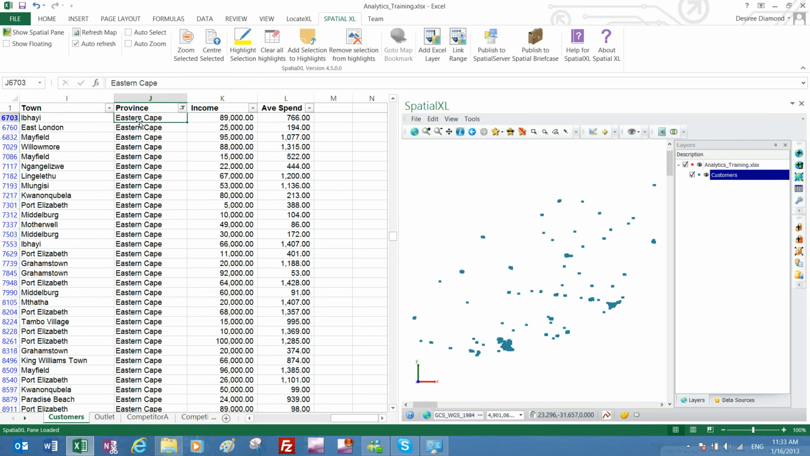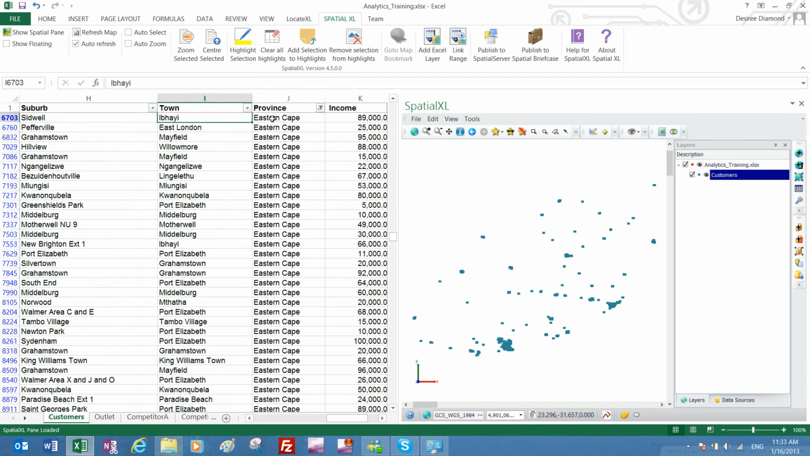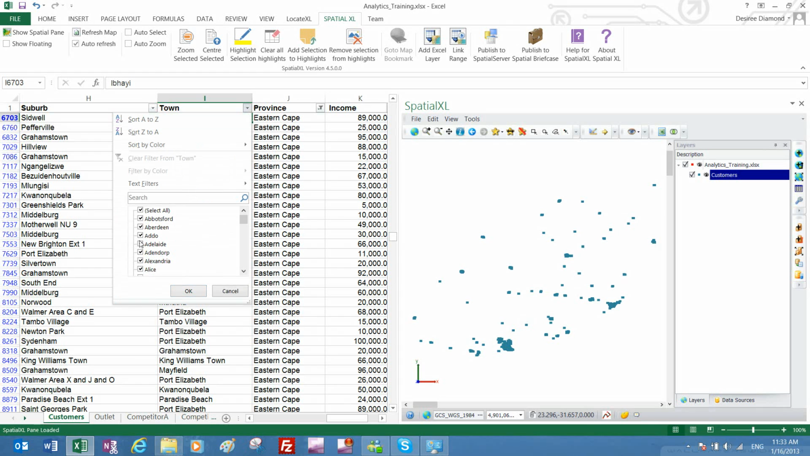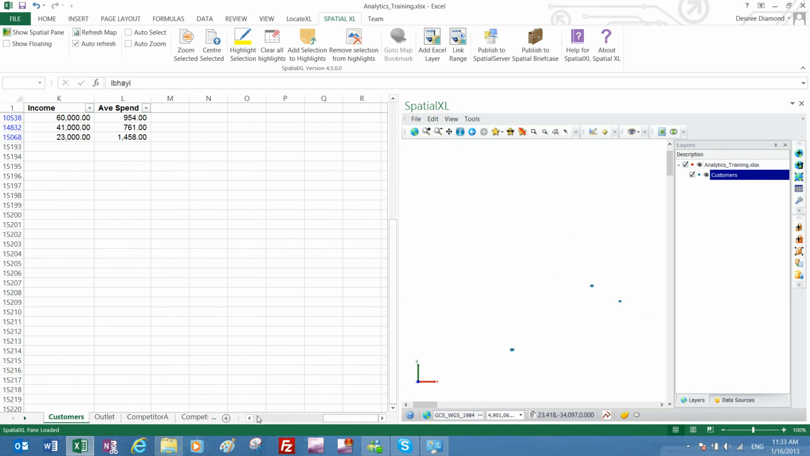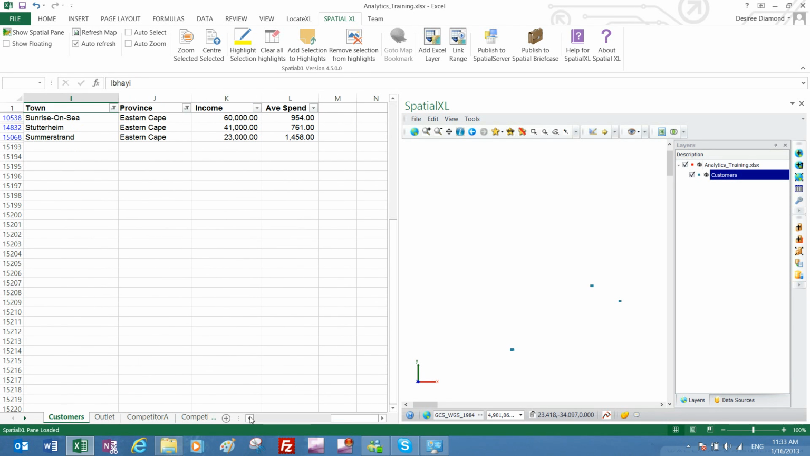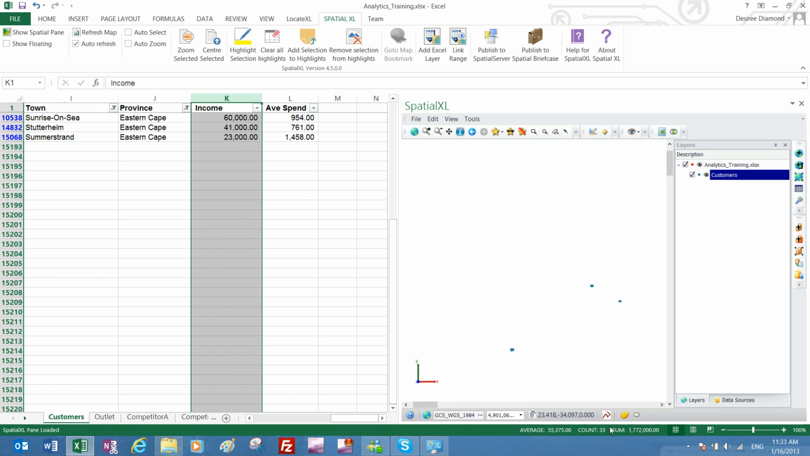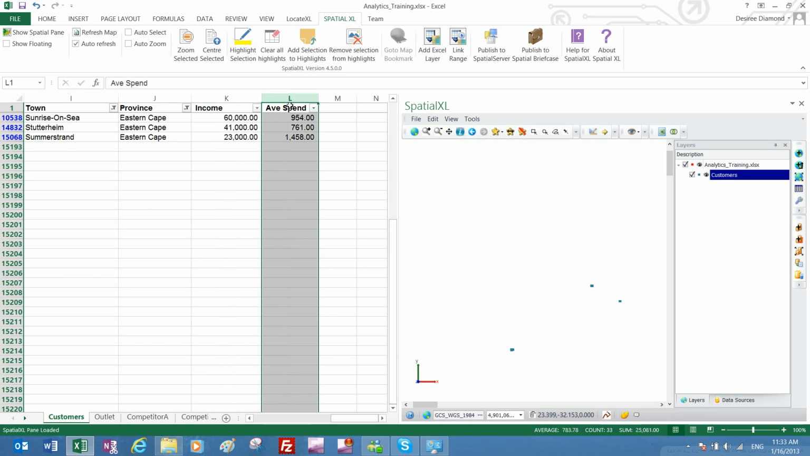Now let's say I only want to see data where the town is maybe Summerstrand and maybe a few other towns around here. And you can see those are the particular clients or points that fulfill that criteria. There I can see the combined income of those particular customers and the average spend over here.